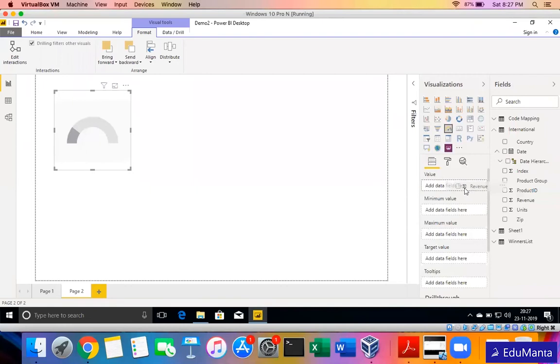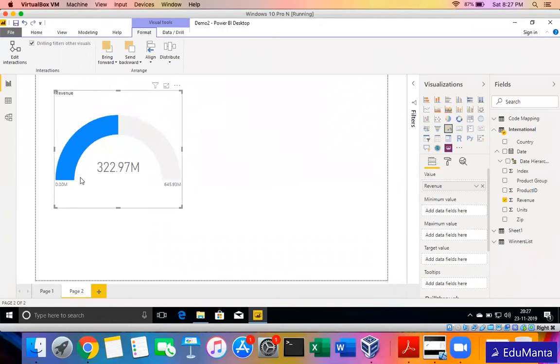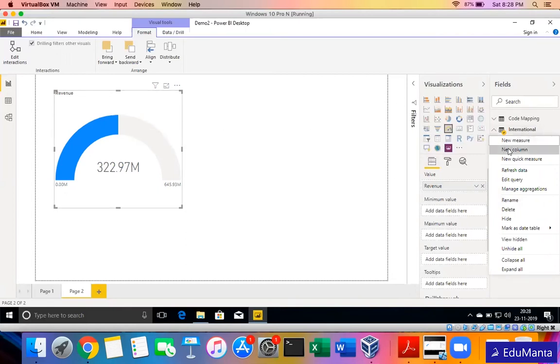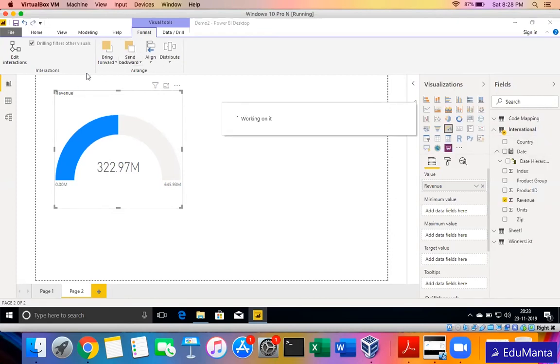Okay, I want to see revenue. By default, it will put minimum as 0, maximum as double of whatever the value is. If I have a specific maximum and minimum value field, I can drag it. For example, suppose I want to put the target as 500 million. Let me create a column here. We'll go into the creation of columns and measures in detail tomorrow. But for reference to this particular visual, let me create a column here, which will be my target revenue.